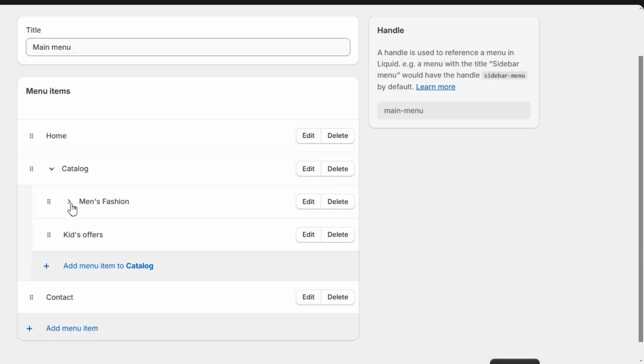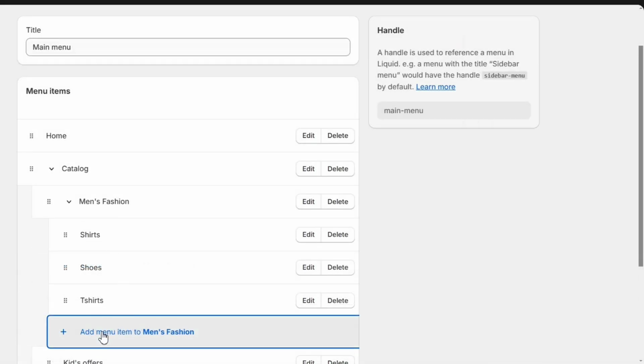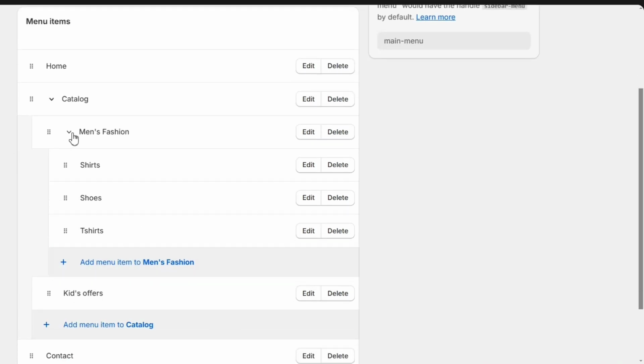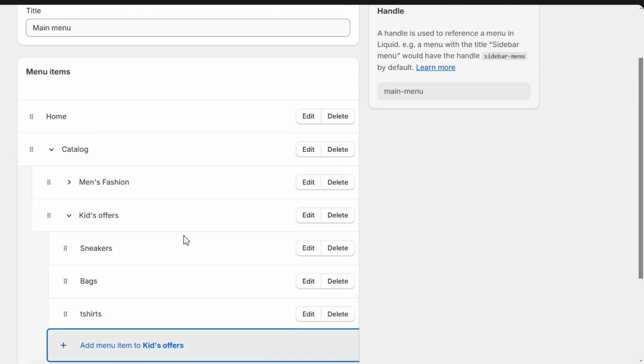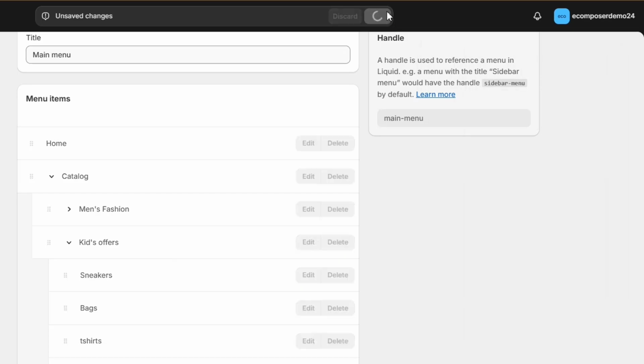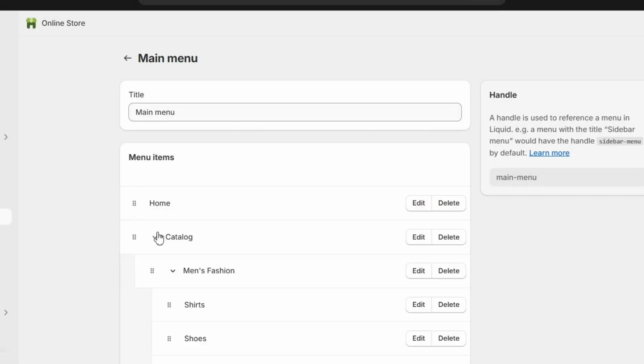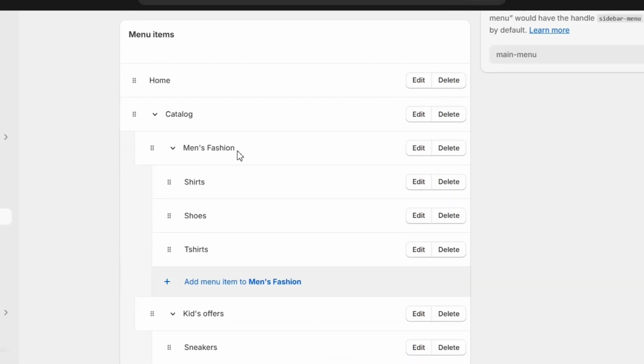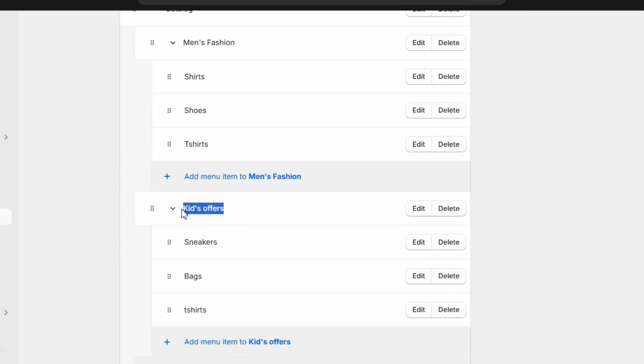I will now repeat the same process and add the other two subcategories under men's fashion. And then I will also add three subcategories under kids section. Once all of it is done, you'll see a menu like this. First, we have the catalog here. Then we have men's fashion category with its three subcategories. And then we have kids offers with its three subcategories.